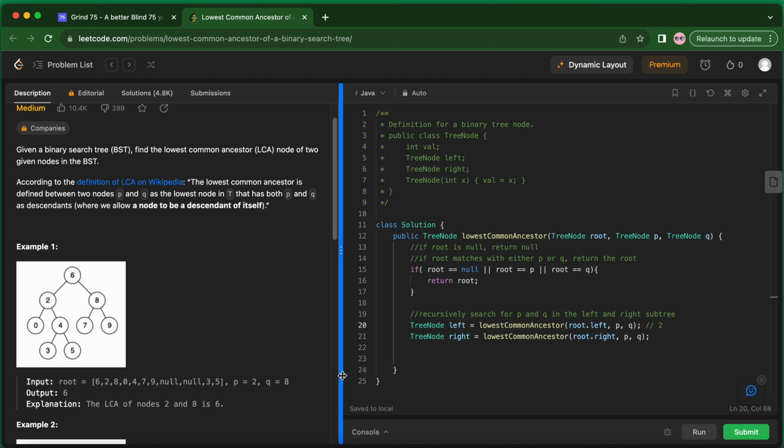Similarly, we are going to call on the right side subtree as well. We'll pass root dot right, which is 8, and p, which is 2, and q, which is 8. Among them, again this check will be done. Root equal to null? No. Root equal to p? No. Root equal to q? Yes, because root is 8 and q is 8. So we return root, which is 8. So from our lowest common ancestor on the left subtree, we got 2, and on the right subtree, we got 8, right?